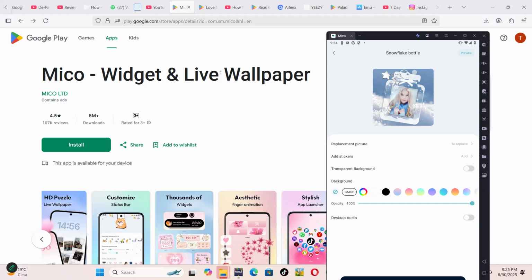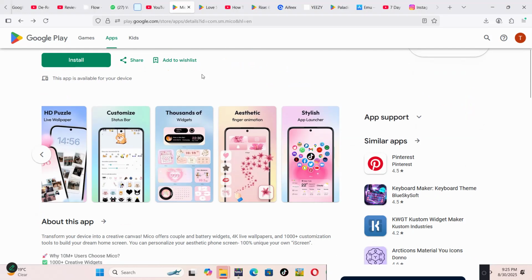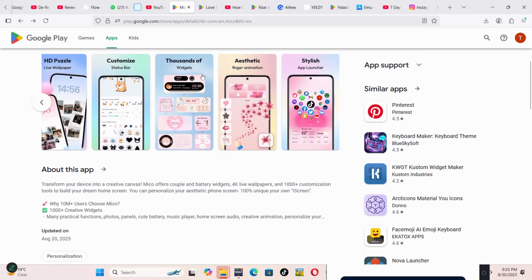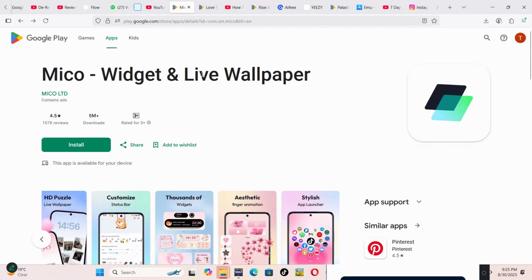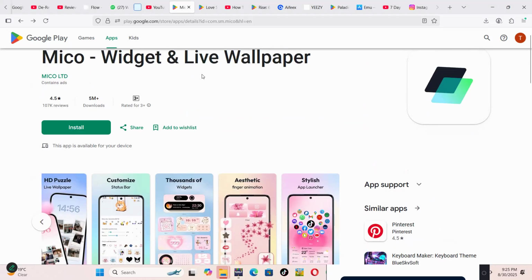Mico Widget and Live Wallpaper. This is an app that you can use to install on your phone and give your phone home screen some cool effects. Okay, it's like a wallpaper. It's more than actually just image wallpapers.